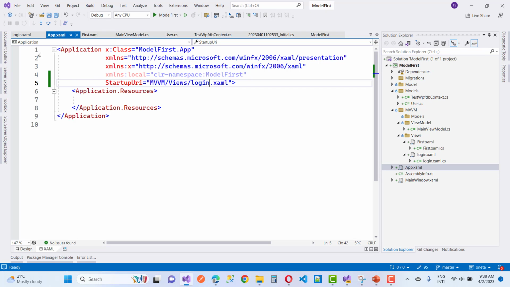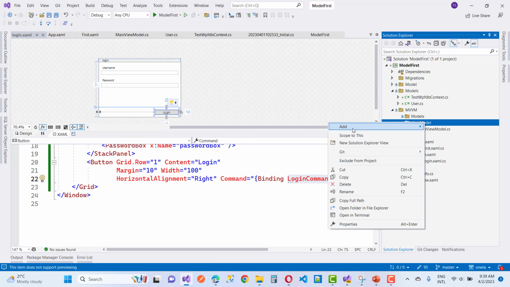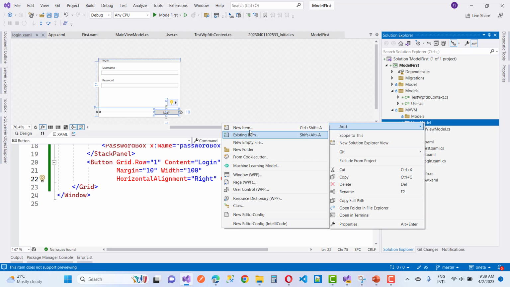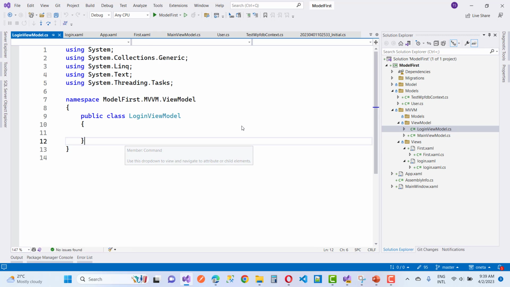Now the next one is to fire the command. When we click, the command is binding with the login command. And what is the login command? That is actually a command that is available in the view model. So first of all, create a new view model, that is login view model. And in the code file, we have to assign the data context.